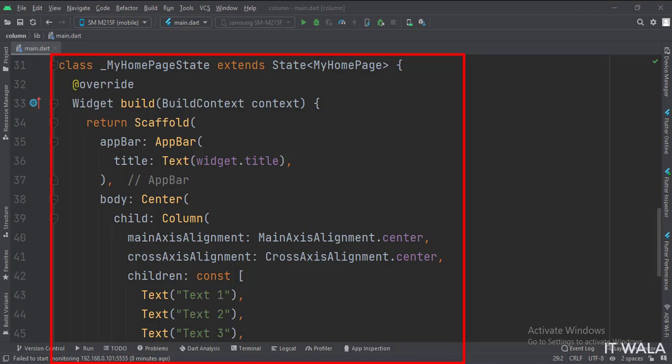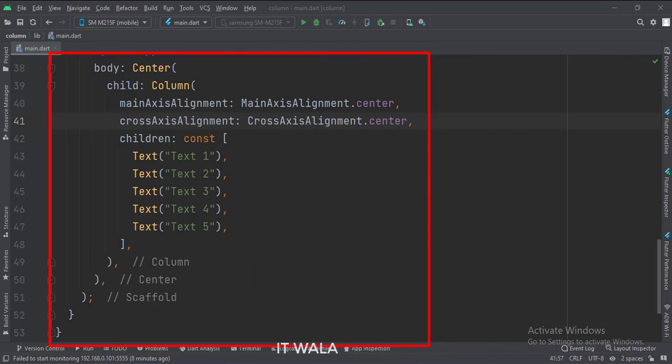Then we set the body attribute to a center widget, which aligns its child at the center of the screen. The child attribute of the center widget is the column widget. Inside the column widget, we have written several text widgets as the children widgets of the column. So all these text widgets will be placed one below another in a column.